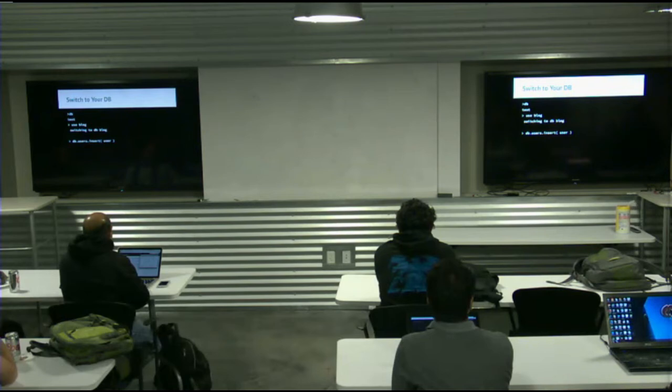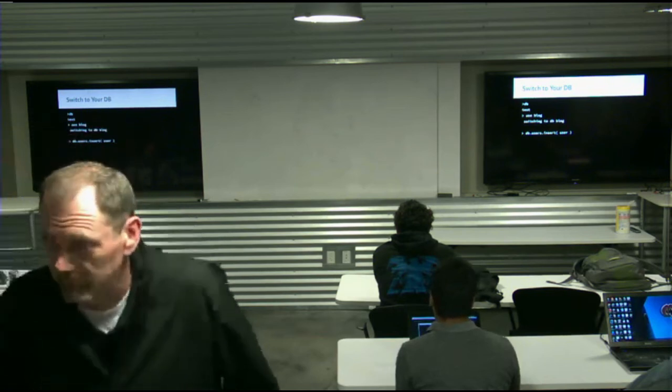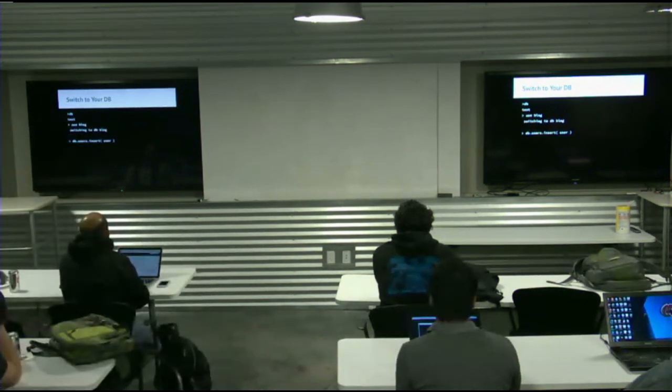Next thing we'll do is switch to a new database. If you remember, when you first fire up the shell, it binds that global DB variable to the test database. If you want to switch that to another database, you would just say use database name. So in this case, we'll say use blog. It'll actually switch to the DB blog.